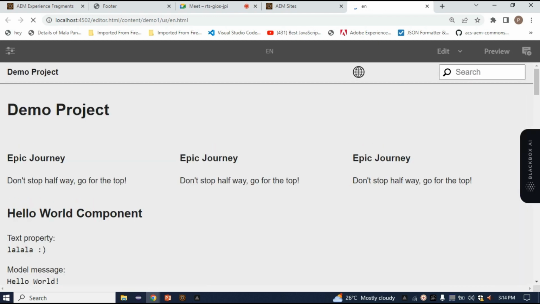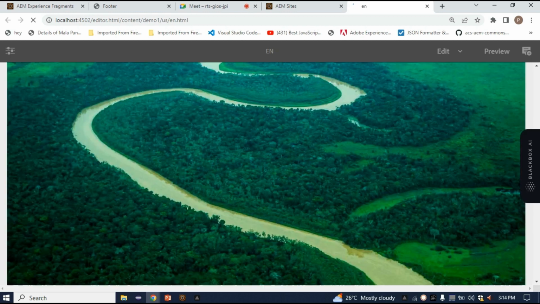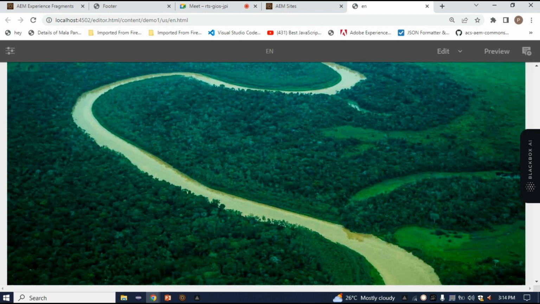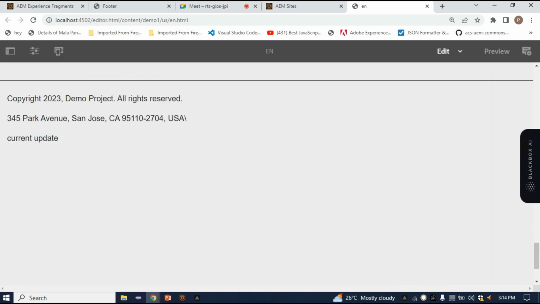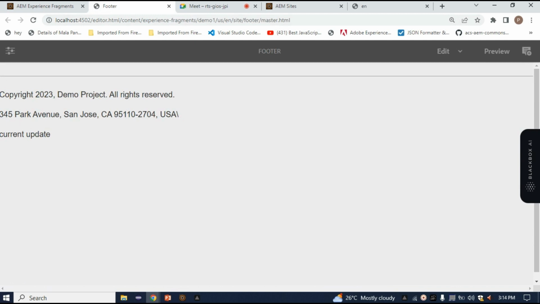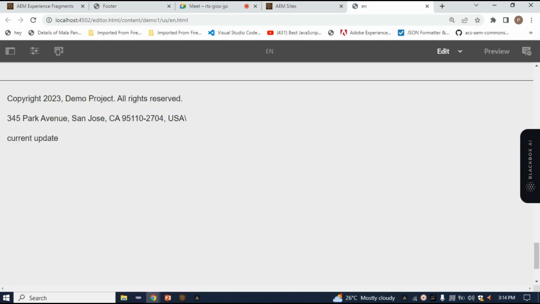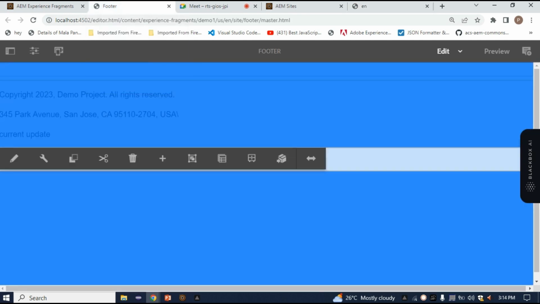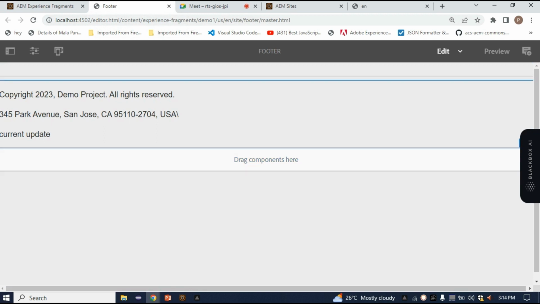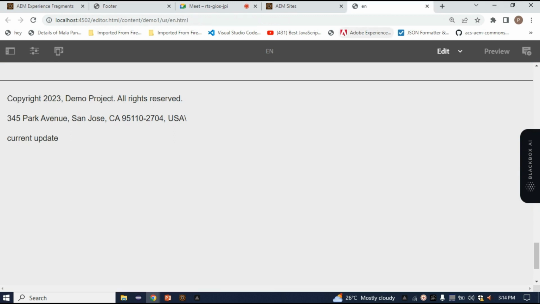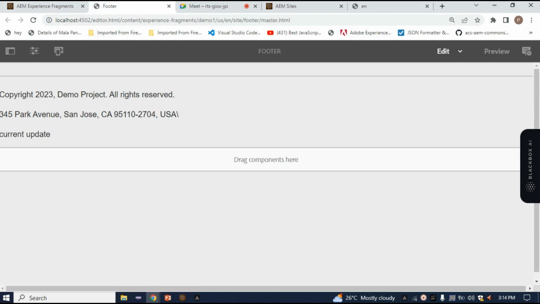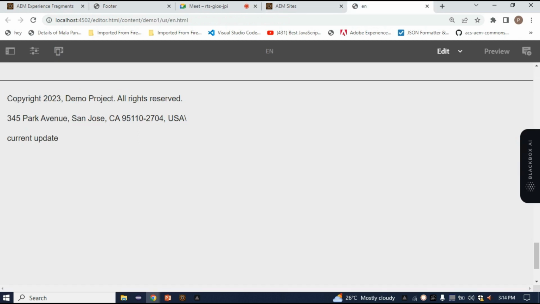Okay, now come down. Yeah, here you see. So whatever changes we have made inside our experience fragment, all the changes have been reflected in our page. Okay, so see, here we have only one experience fragment, and consider that we use it in 1000 pages. You just have to change from here, and all the changes will be reflected in those 1000 pages. So this is the advantage of the experience fragment.